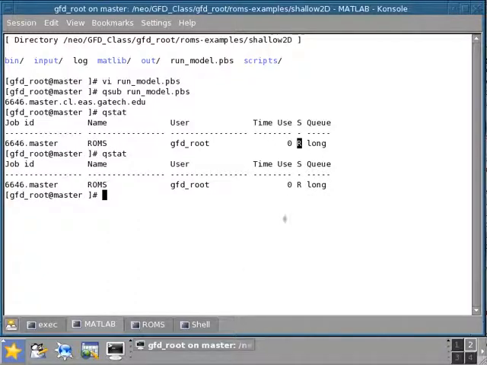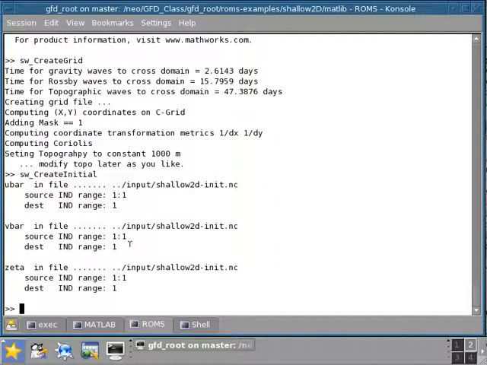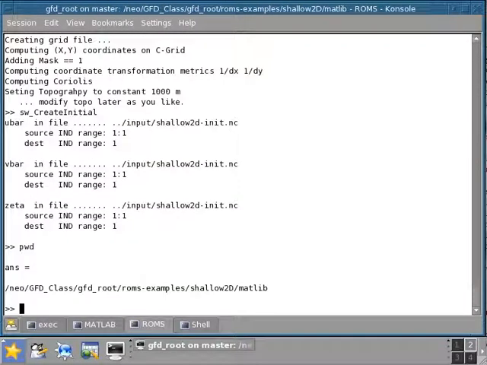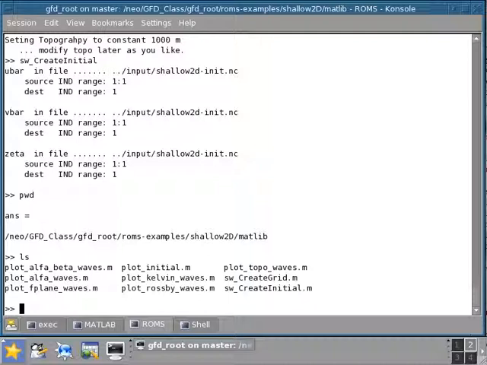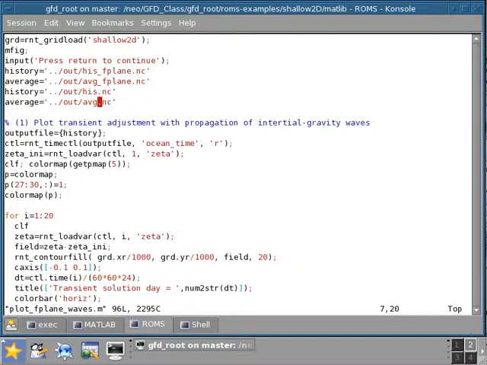As this is going, let's go back to the MATLAB window here. Let me do an ls here. What I prepared here for you is, in addition to the two files to create the grid and the initial condition, there are some examples of how to plot the solution for the waves example that we will perform. In particular, let's start with the f-plane waves, which are the ones that we just configured in the model. Let's look at this example, VI f-plane.